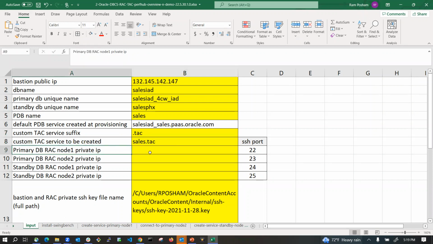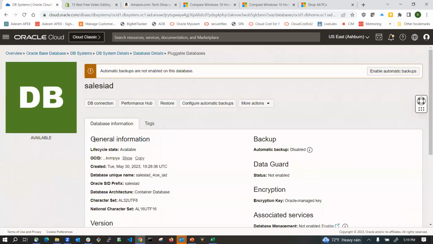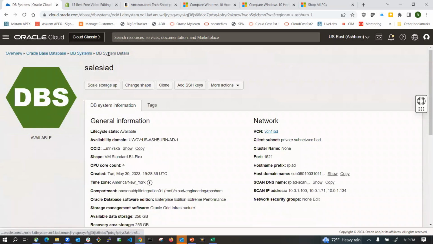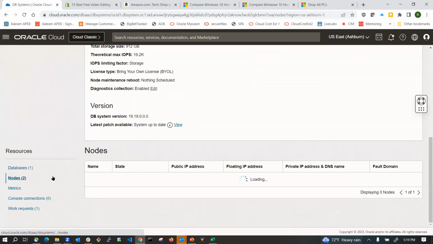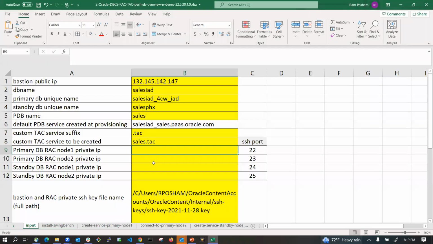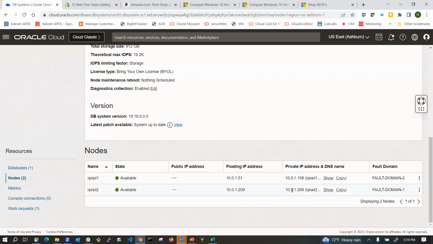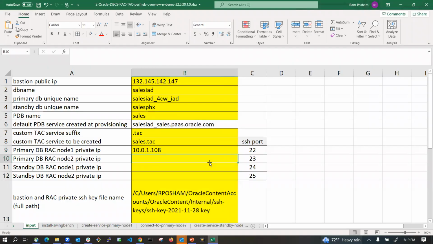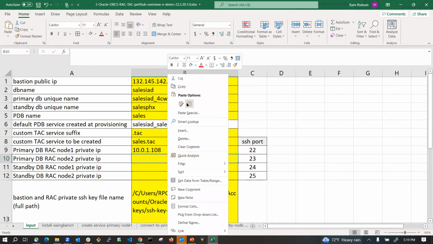And what is the primary RAC node IP address? So let's go back. So here are the two nodes. This is the primary RAC node IP address 1. Just copy paste that. There should be no space here. Then the second one is this 208. Paste it here.